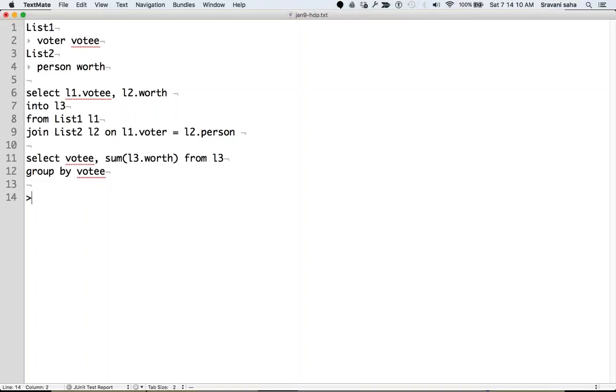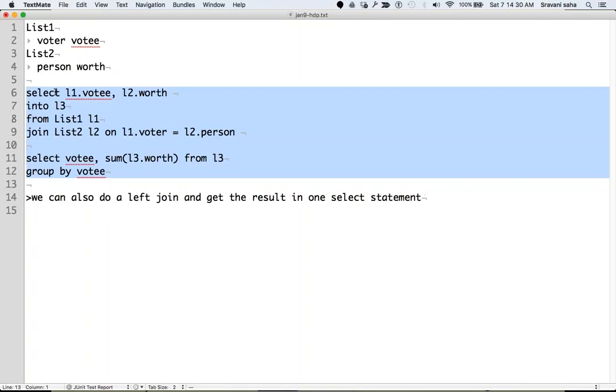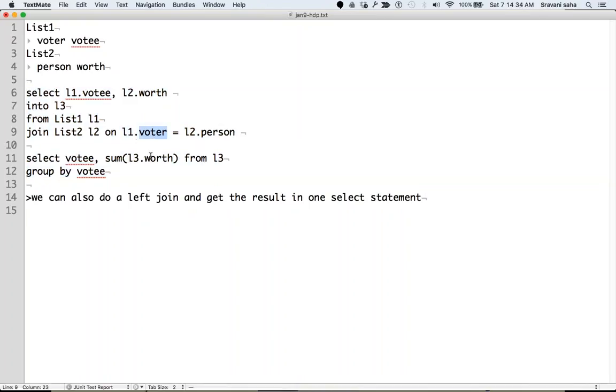Good, very good, Biswa. Biswa is saying we could have done a left join and get the result in one select statement. So when you do the left join here, you will have to do a group by here itself. Basically, you combine these two statements together. And please note that we are joining on voter and we are grouping votee.